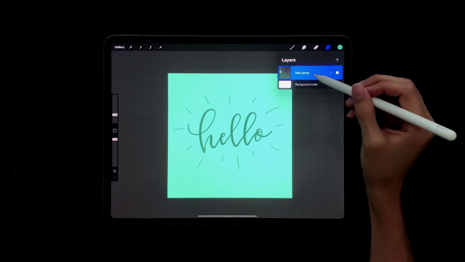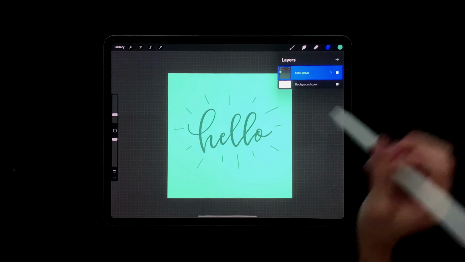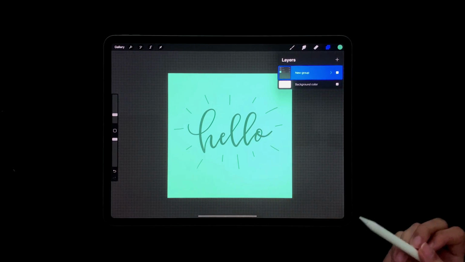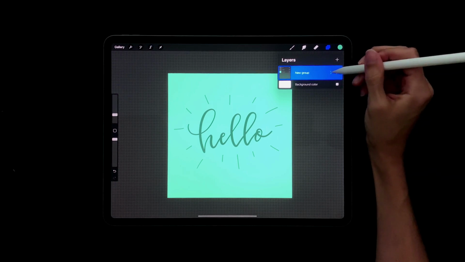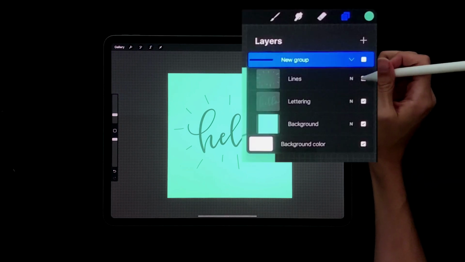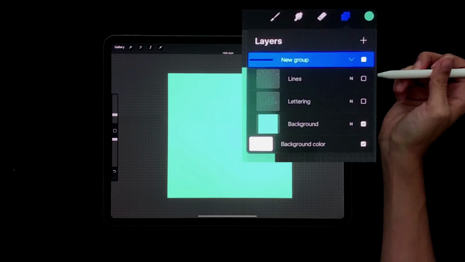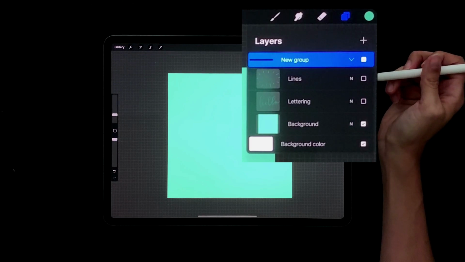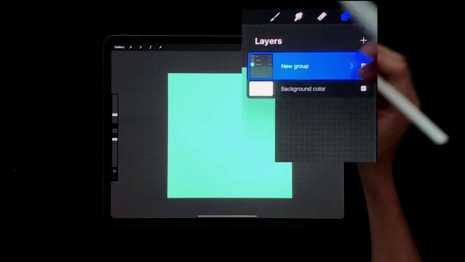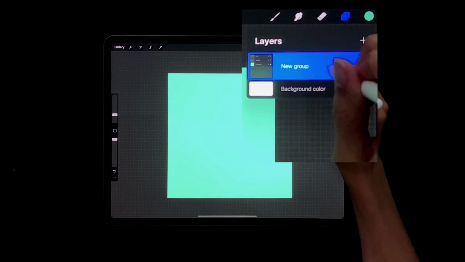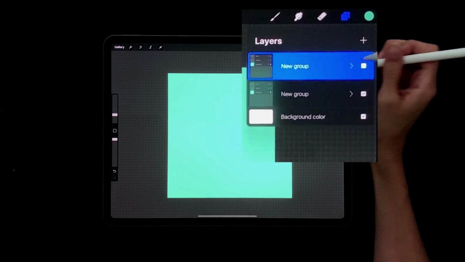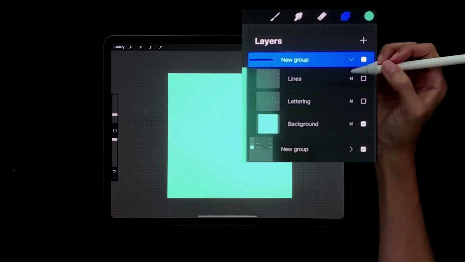So for this first layer, it's going to be the first frame in our animation. And since we're drawing everything in, we don't want anything to appear in our first frame because everything needs to be drawn in. So I'm actually going to toggle this down, and I'm going to turn off my lines and my lettering. So just the background is showing for the very first frame of my animation. Now I'm going to duplicate this group, so just slide it to the left and choose duplicate. And now we're going to begin drawing in our lettering.